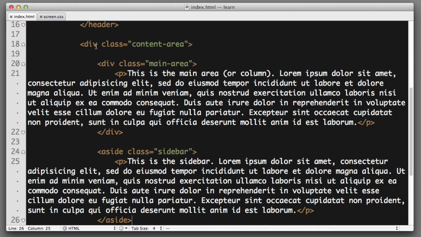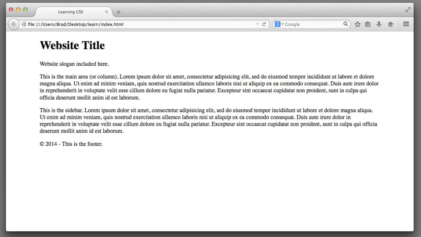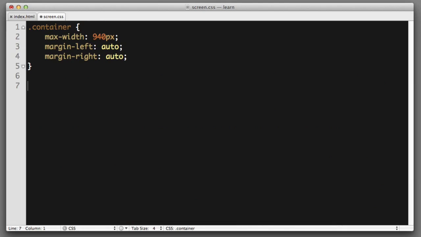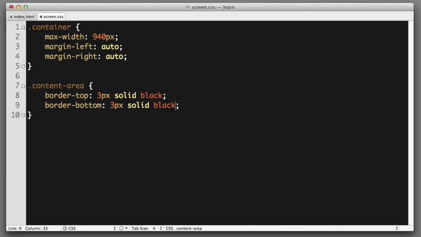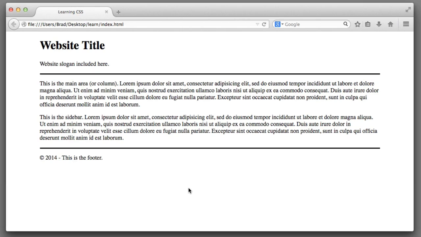Next, I want to style content area to have borders above and below it. So in our CSS, we'll target content area, border top, 3 pixels solid black, border bottom, 3 pixels solid black. So if we refresh, you can see that the borders have been applied. All that remains now is to position these two sections, this and this, to sit side by side one another instead of stacking on top of each other.